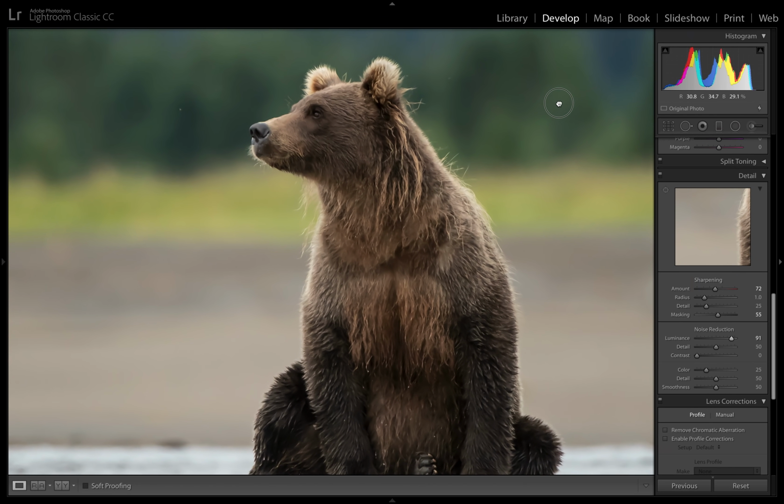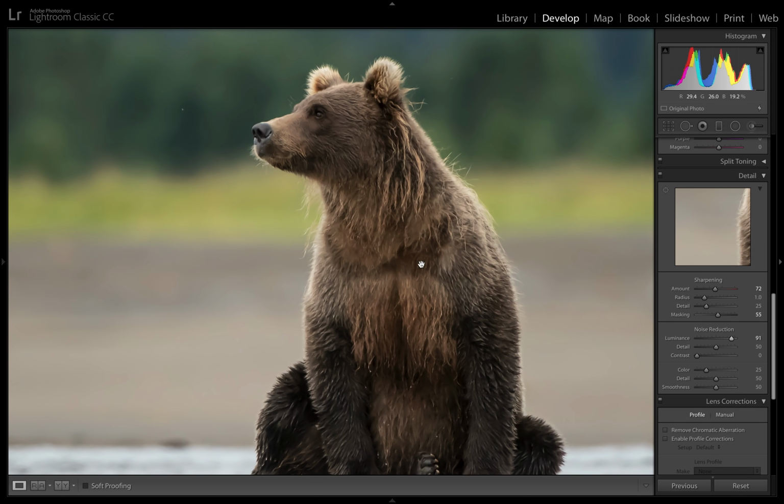But the problem, though, is when we come over to our bear. When we look at our bear, there's no more detail. The bear itself looks like it was airbrushed. There's this very distinct painterly effect to everything, and that's not okay, even though the background is exactly what we wanted.